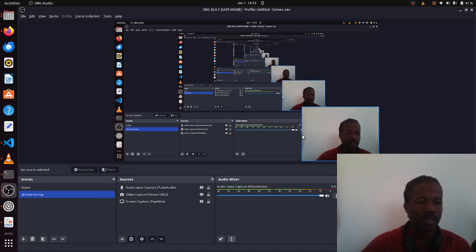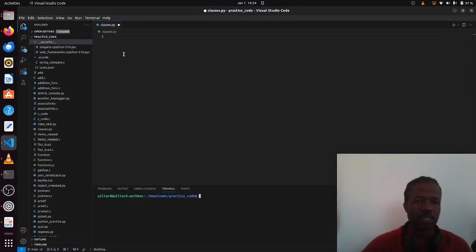Today we are looking at classes, just like I promised the other time when we were presenting on structures, to show how they are related concepts. Classes are a concept that is fundamental to OOP, and we are going to be using Python today. So without much ado, let's head over to VS Code and start with our presentation.